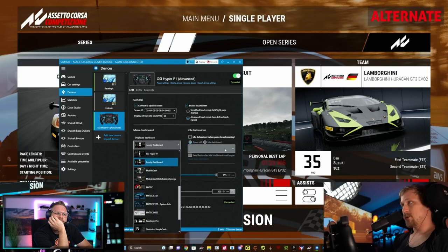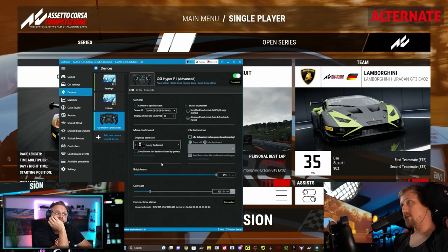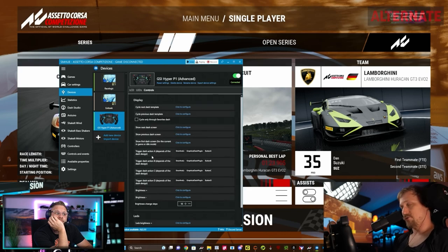Then after you have installed it, it should be available in your dashboard list. And you will need to assign four function triggers. It's the trigger dash action A, B, C, D. You can use buttons on your wheel if you want to. You can also use the touchscreen if you have a touchscreen. I'll show you how to assign that.